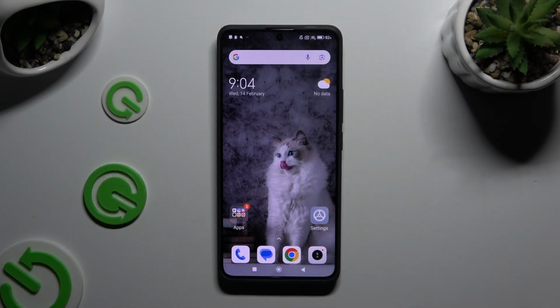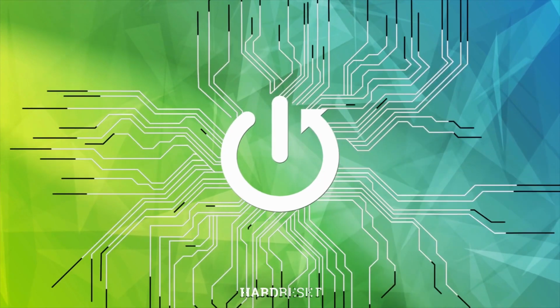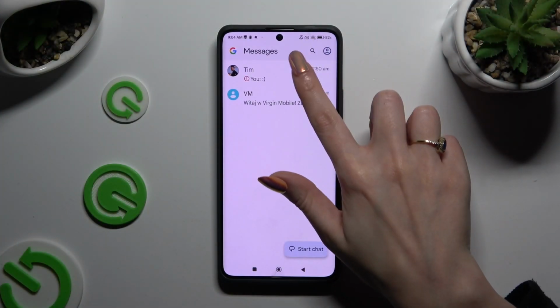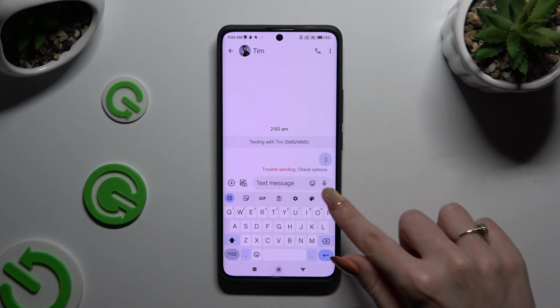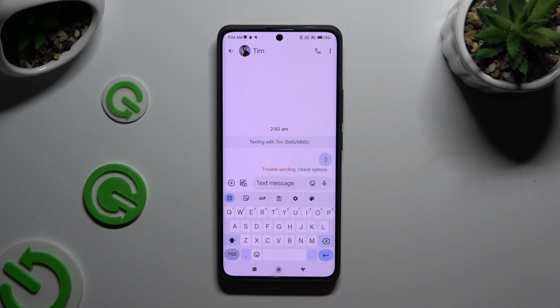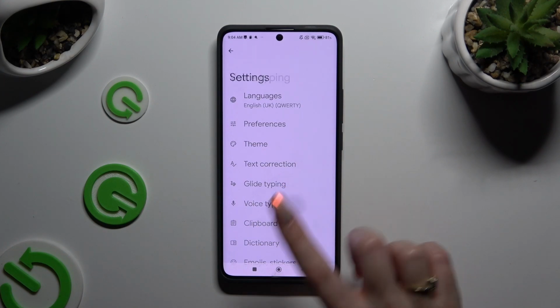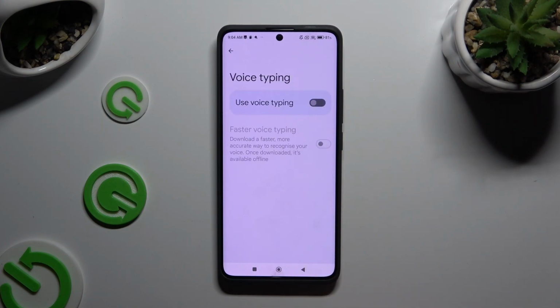In front of me is Xiaomi Redmi Note 13 Pro Plus, and today I would like to show you how you can switch on and use voice typing. Begin by launching your keyboard and clicking on the microphone icon at the top of it. If you can't see it, tap on this gear one instead. Select voice typing and click on the grey switcher next to it to activate it.